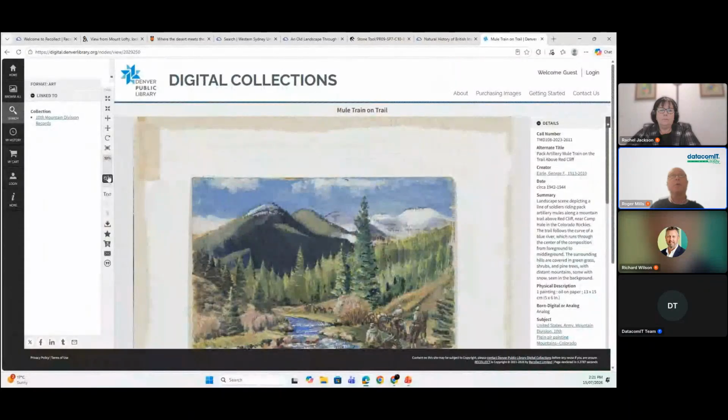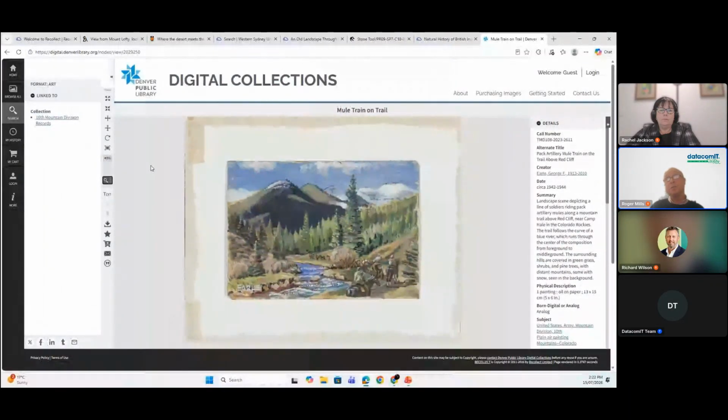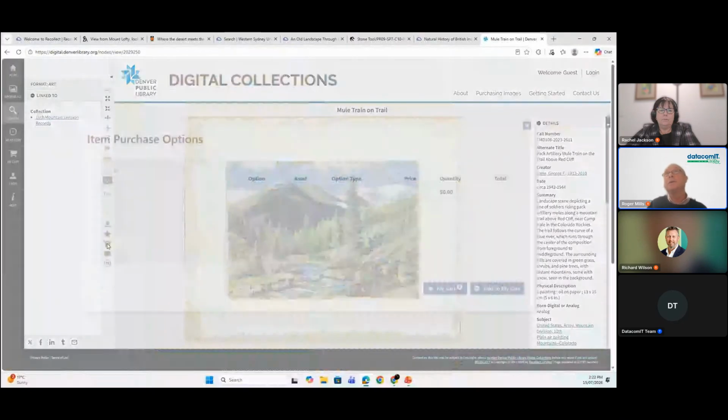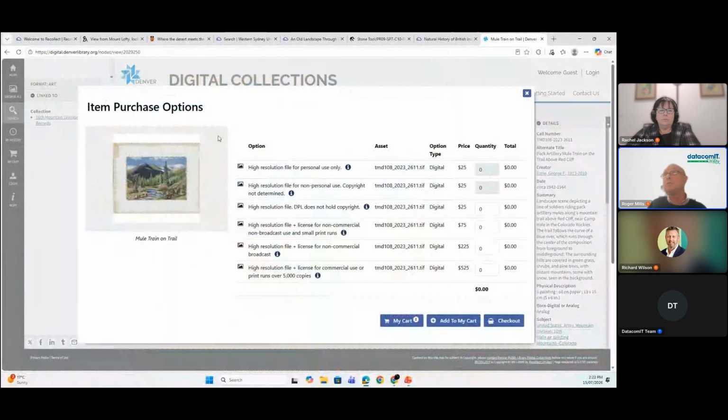So here we have an artwork that if you wanted to purchase, you just add it to the cart. If you wanted a high resolution file for your personal use only, it would be only $25. But if you wanted high resolution that you could use without copyright restrictions, or if you wanted to actually monetize this yourself, you could pay the extra, up to $500. This is US dollars, by the way.